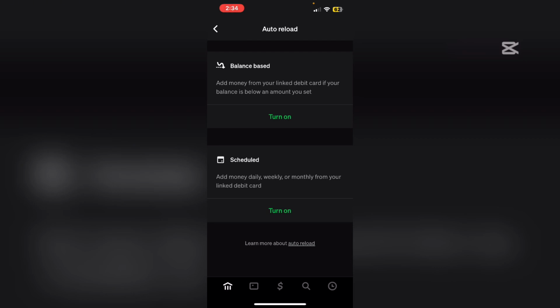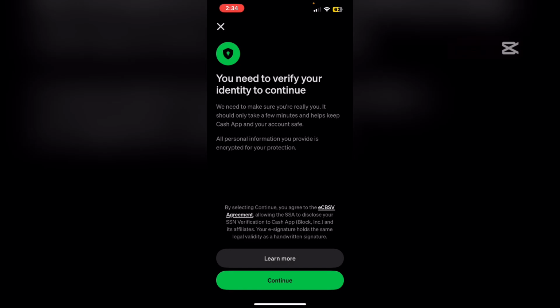Once you're here, what you have to do is, if you see balance base, turn that on. And it's going to ask you to verify your identity, which is it's going to ask you for your social security number and your birthday. Once you have completed all these steps, you'll be able to auto accept cash on Cash App.